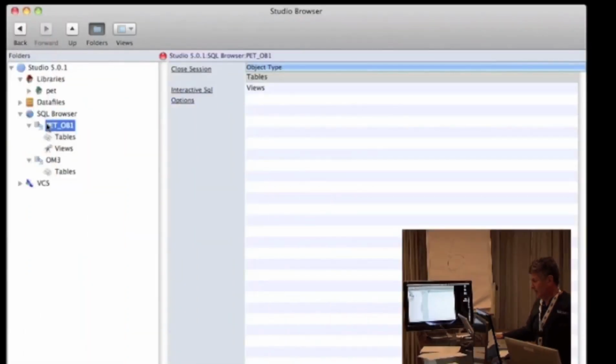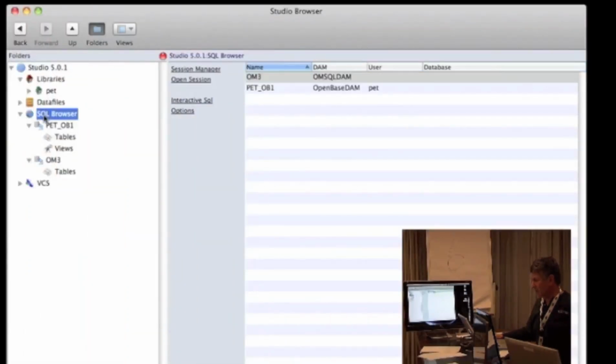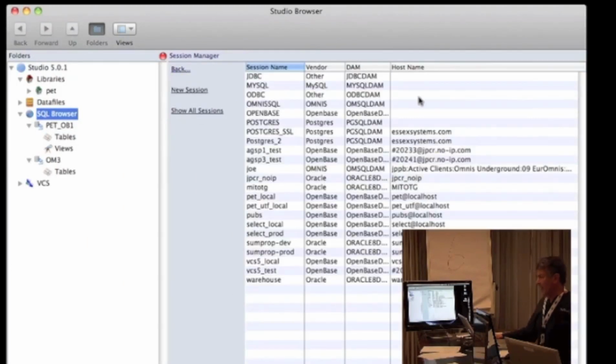When I go click on SQL Browser, I can go into something called Session Manager, and let's just double click on one of these so you can take a look at it.